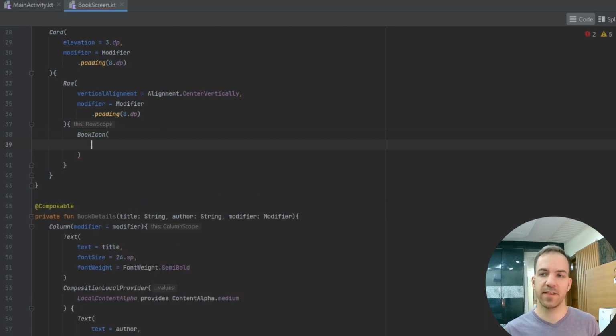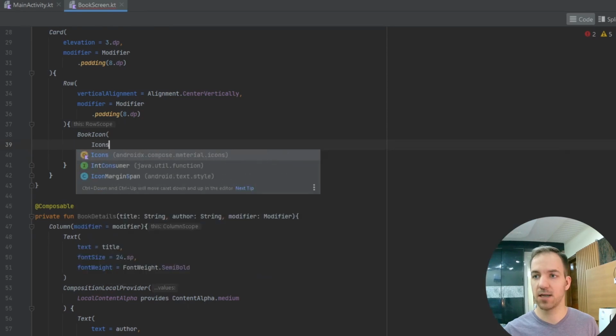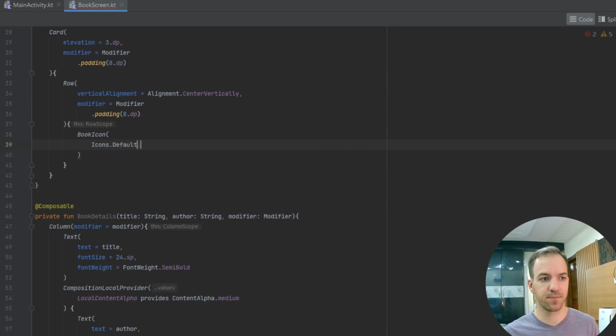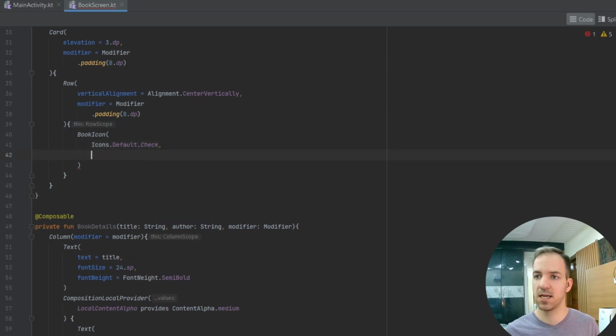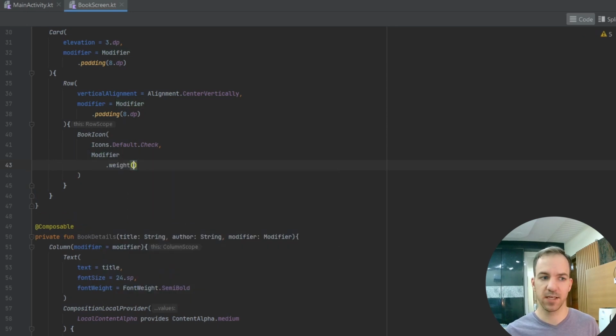Now, within here, there's a series of icons that comes with Android Studio, and that's what we're going to use for our checkbox. So icons.default.check. So we'll go ahead and import icons and import check as well, and that's going to give us our checkbox, and then in that one a modifier as well. And we are going to give that a weight of 0.15 F, which means that's going to take up 15% of the allowed room of its parent's width.